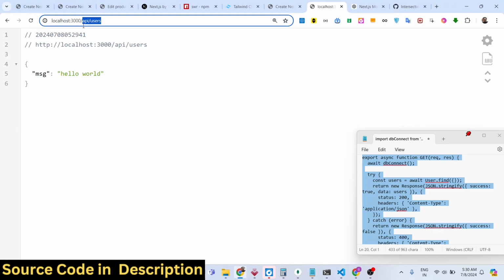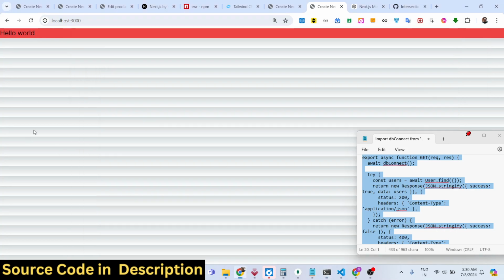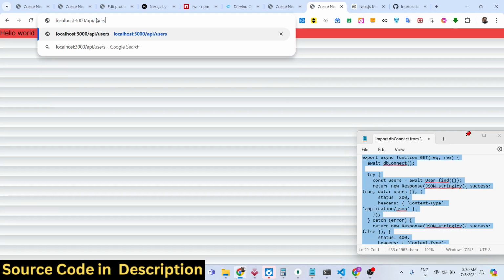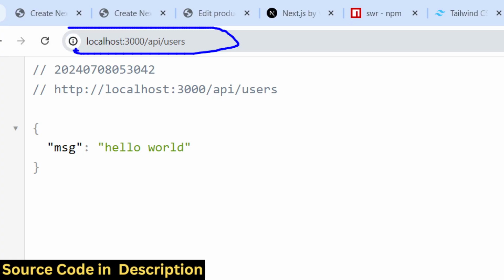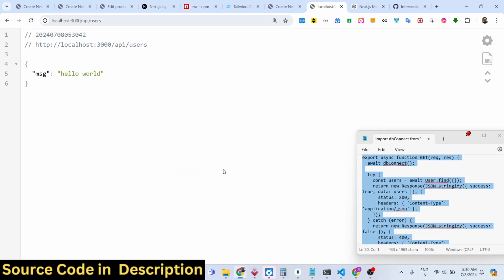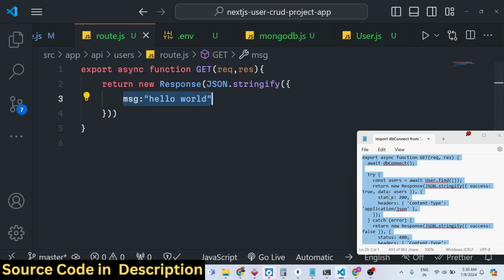If I navigate to localhost 3000, you will see that it is our client side. If I want to go to the API route, slash API slash user, you will basically see this is our API route that we created, a very simple route which contains a message hello world. This is a property. So in this way you can create both client and server side in Next.js.